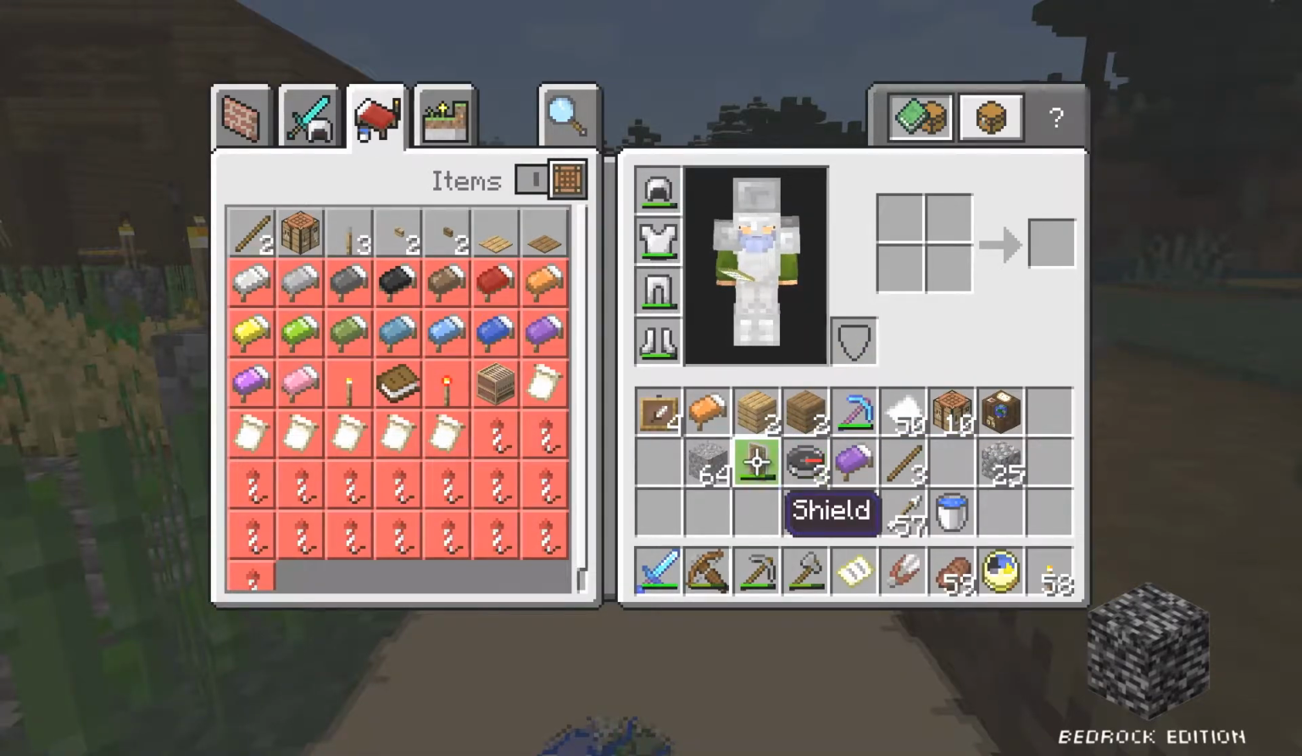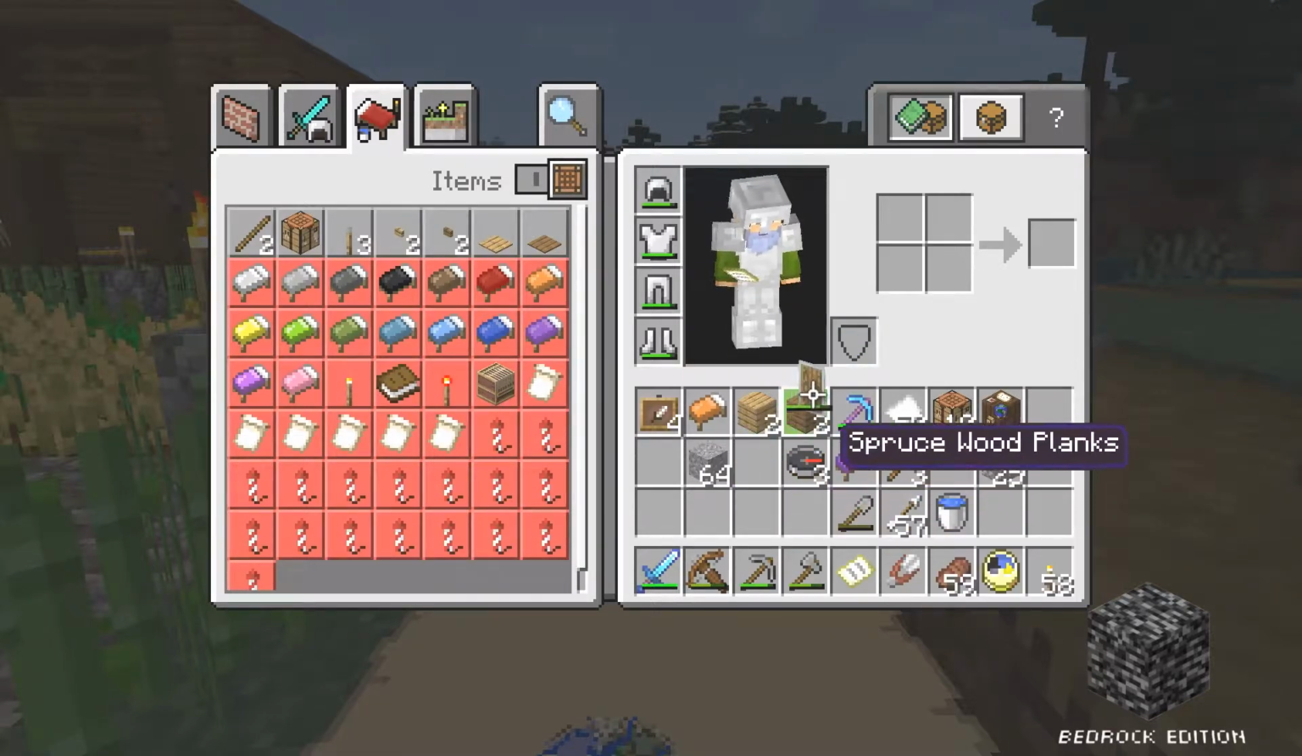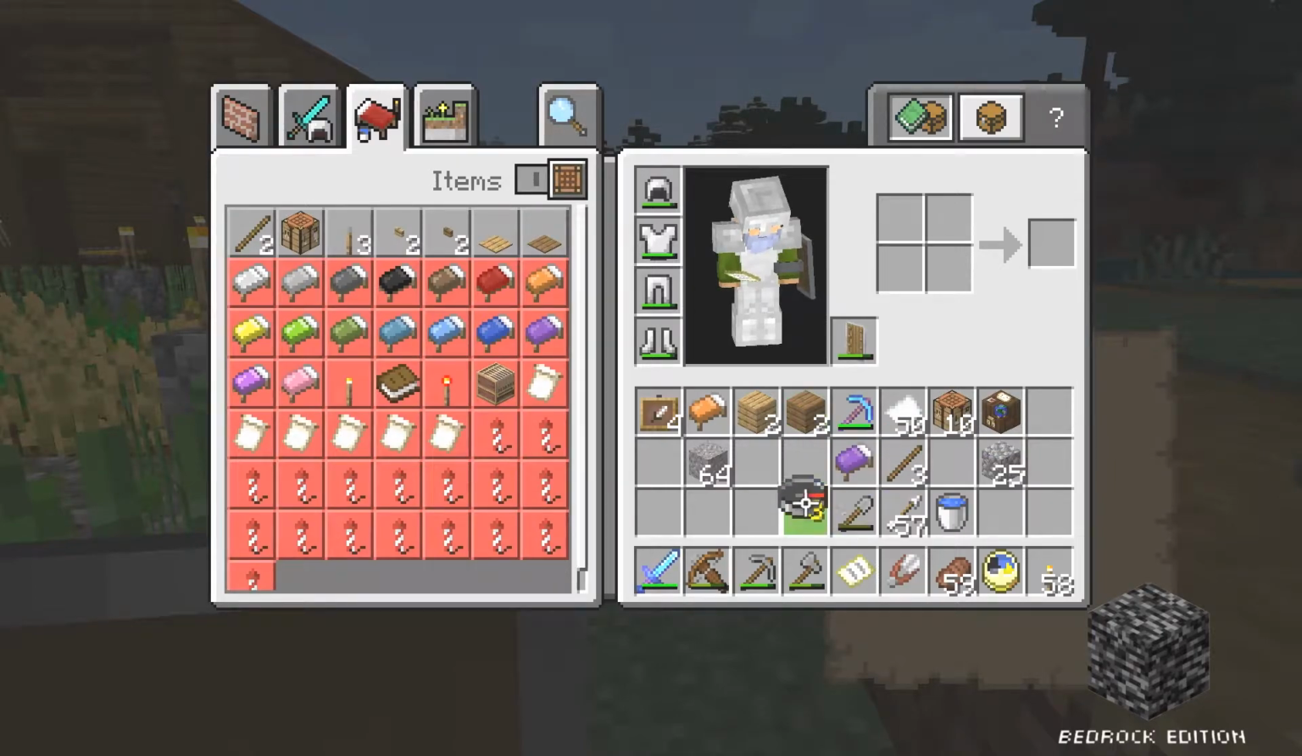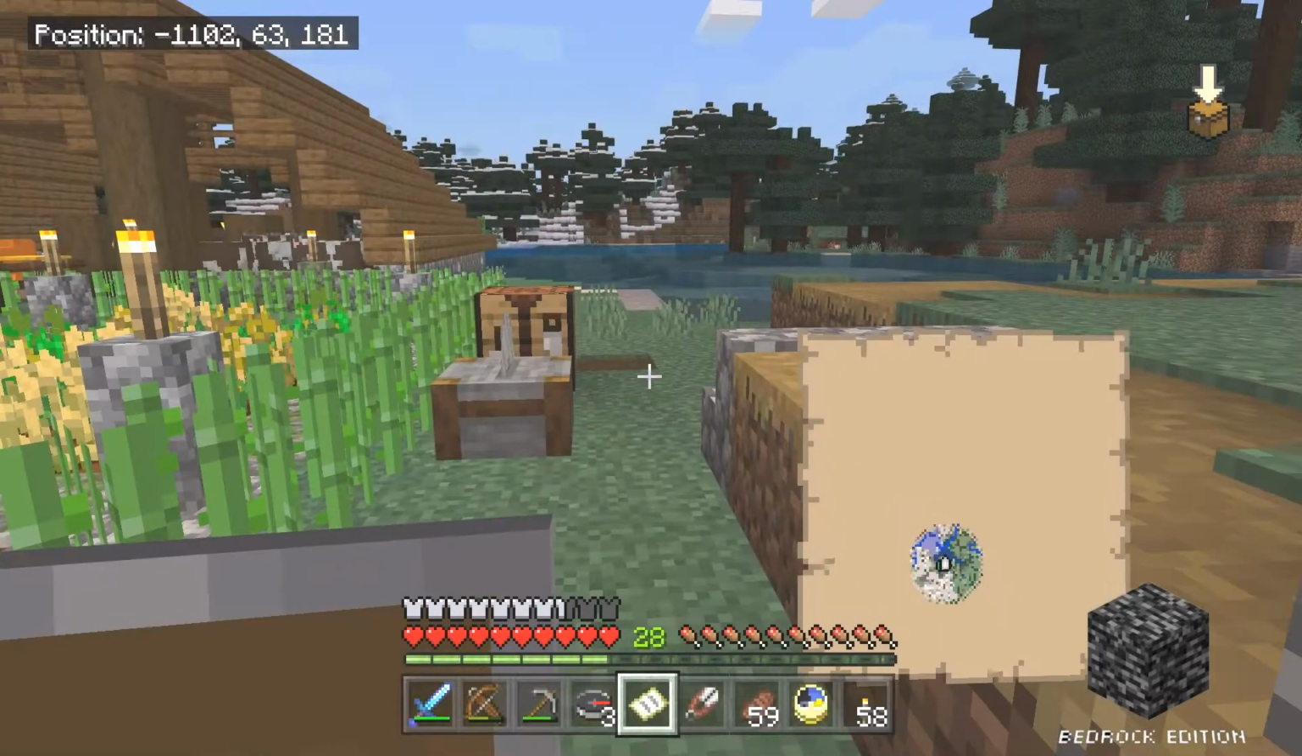Unfortunately, you know how I said there's less functionality in the offhand? I cannot put the compass in my offhand. I'm just going to have to hold it in my hotbar to navigate with.